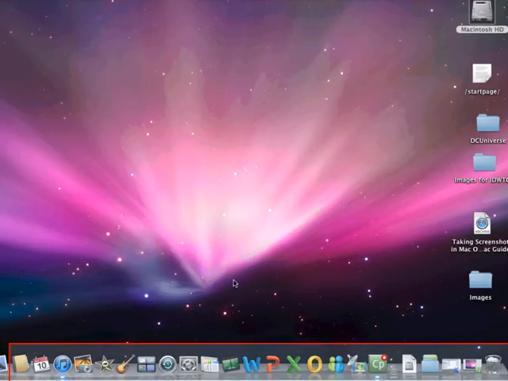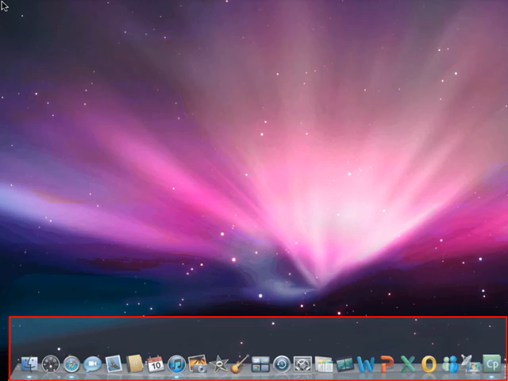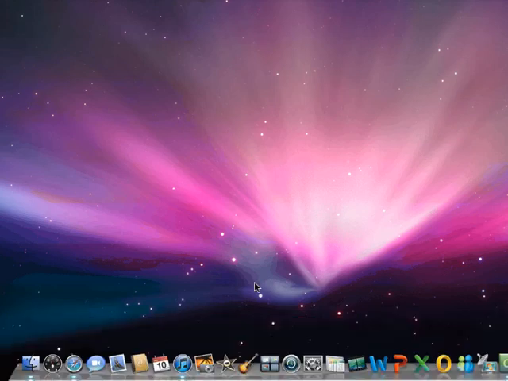Next, let's take a look at the bottom portion of the screen, which is called the dock. This feature is similar to the Windows taskbar. The icons on the dock represent either an application or a folder. When minimizing an application, the application will be placed to the right side of the dock.